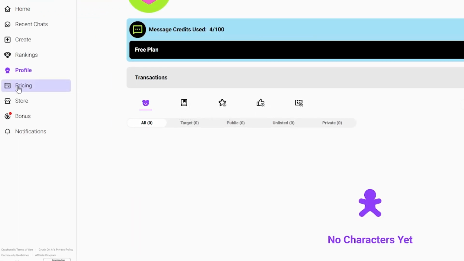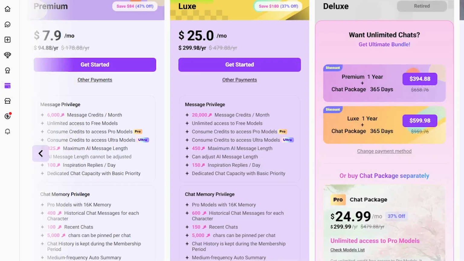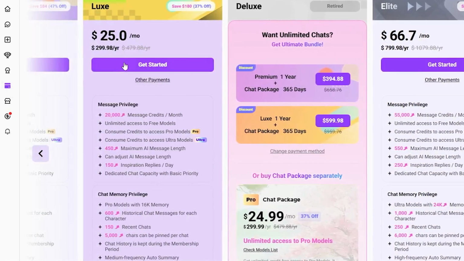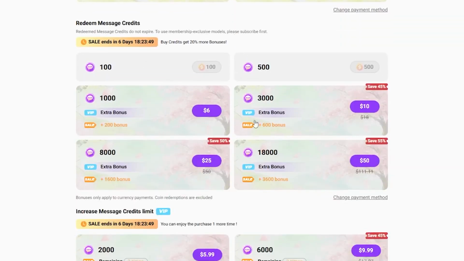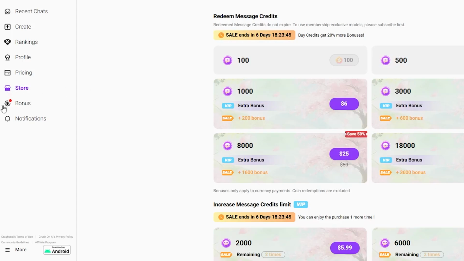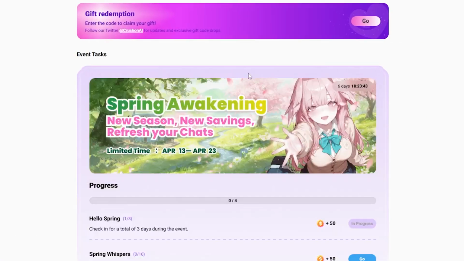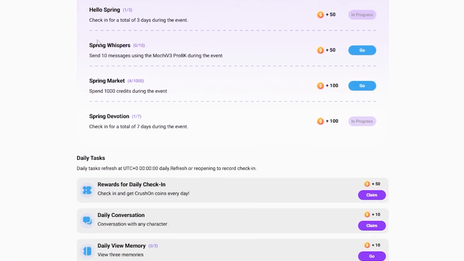Next is the pricing section. Here you can upgrade to a premium plan from the available options. Below that is the store section. Here you can buy coins, which can be used to access premium features if you do not have a paid plan. Finally, there is the bonus section. Here you can complete missions and collect coins.